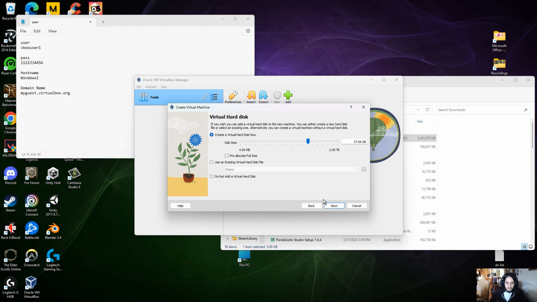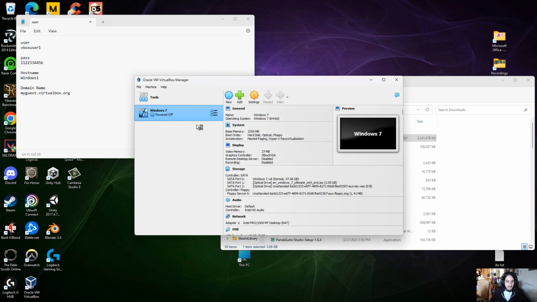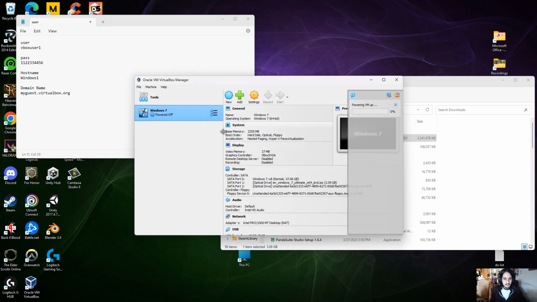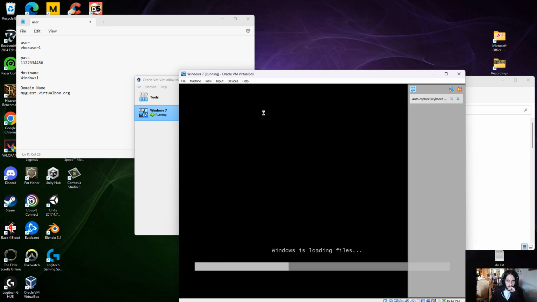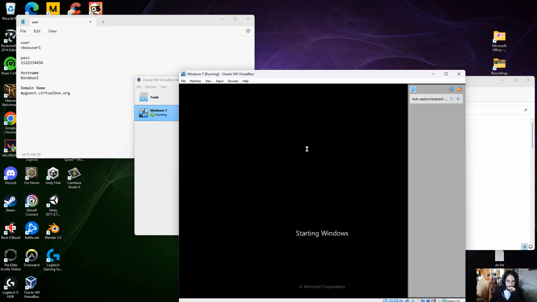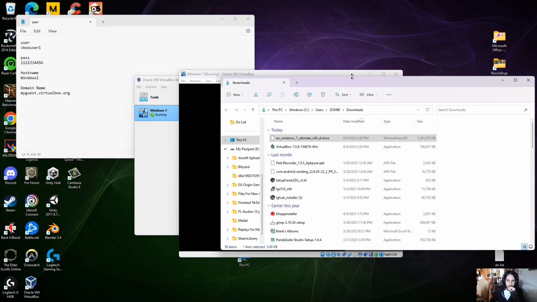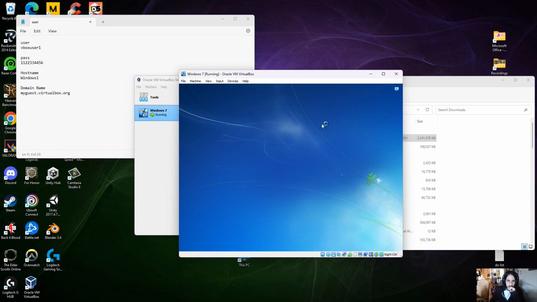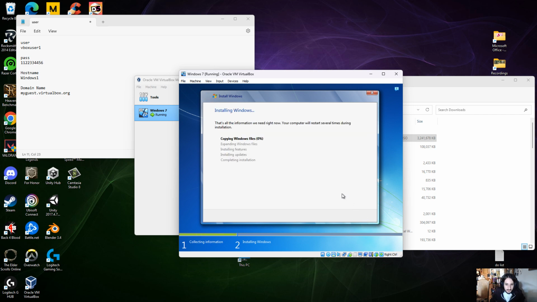but I'll do 37, doesn't really matter, about 37. All right, and then you're going to go finish. Now you'll see that you have Windows 7 here. It's going to load Windows 7. You can click this little blue icon here and it'll make this window move away. Windows 7 Professional, that's fine.